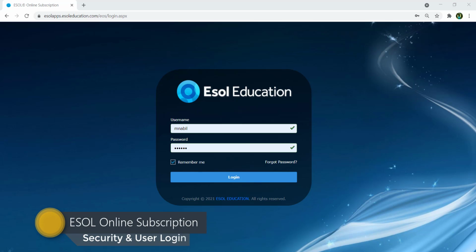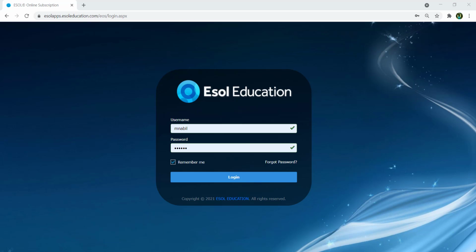Today we'll be exploring the system and how to log in to the new ESOL Online Subscription system. We will also cover what to do in case you get locked out, the necessary steps, how to log into the page, and how to handle the security details once you are logged in as a user or as a school admin.